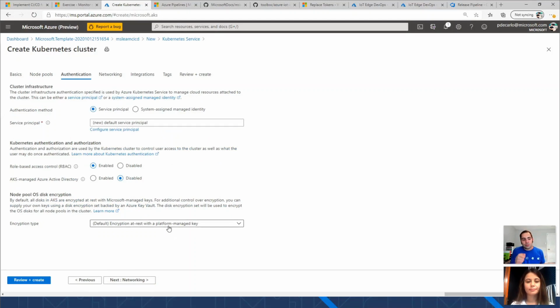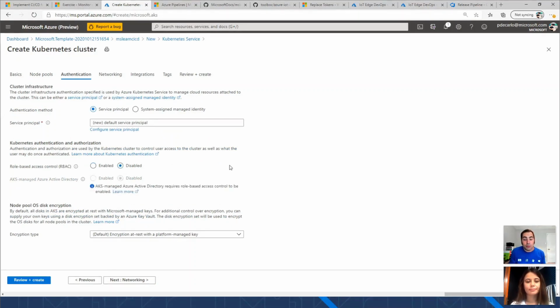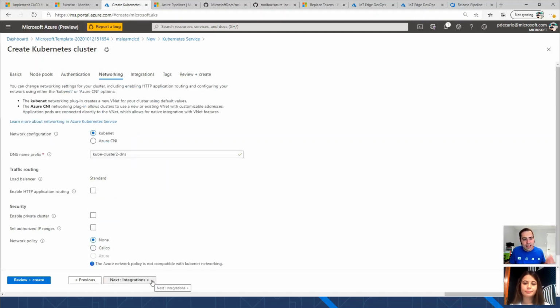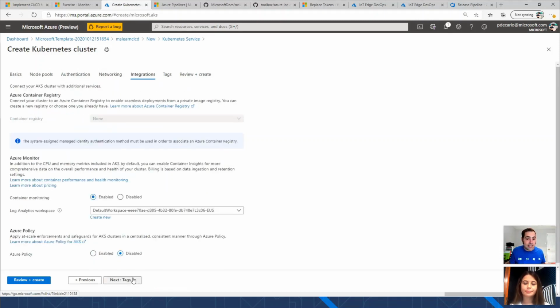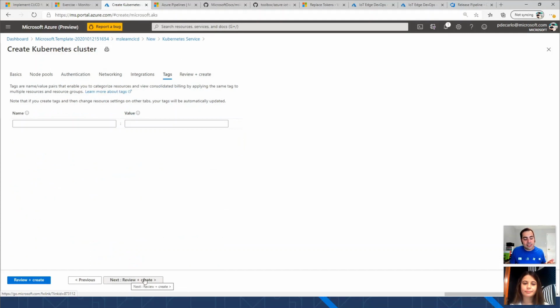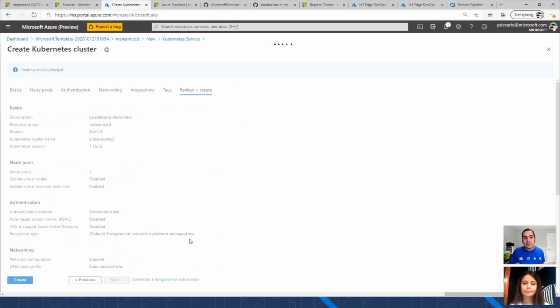And this is another part that I really want to stress. We're going to disable role-based access control. Now, I don't encourage doing this in production, but when you're learning, it will make it a lot easier to actually access the Kubernetes cluster. So let's go ahead and disable that. And then we're going to use the default settings for the networking. We'll also do default settings for integrations, default settings for tags, and everything should check out here. So make sure we get a green check mark here in the validation.